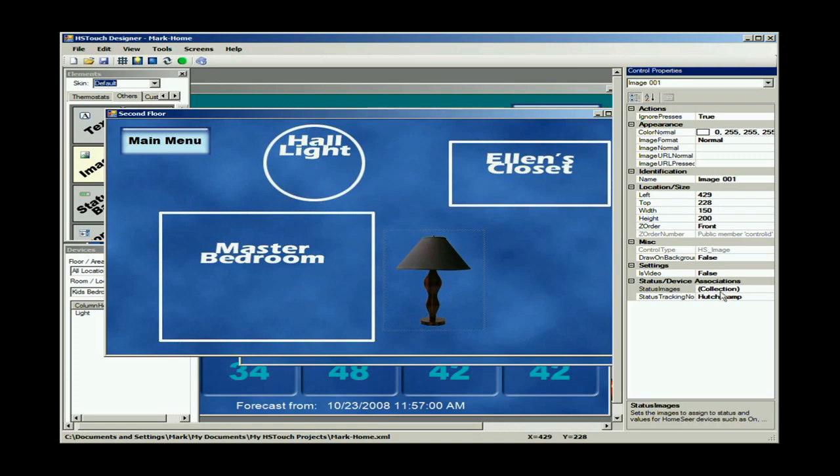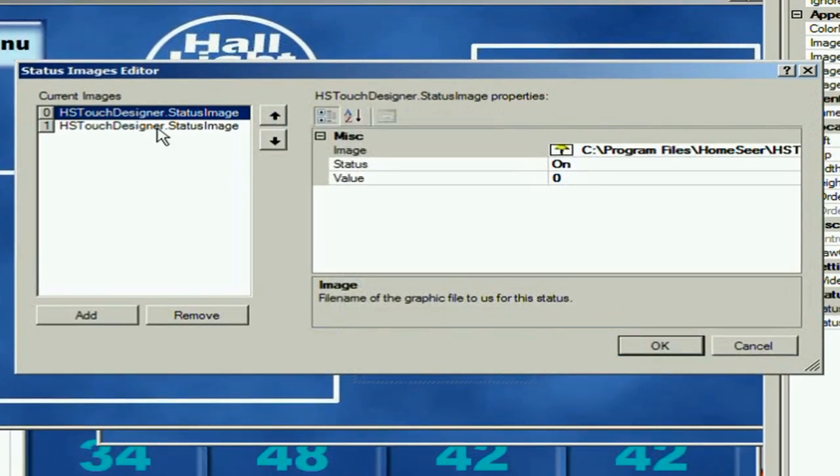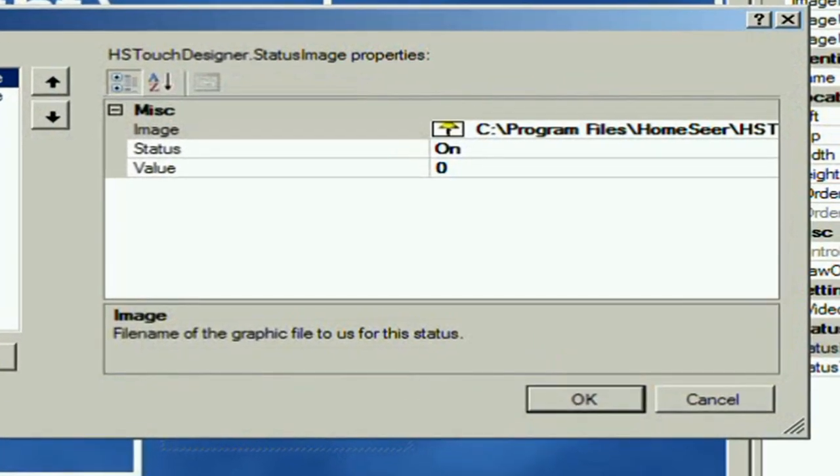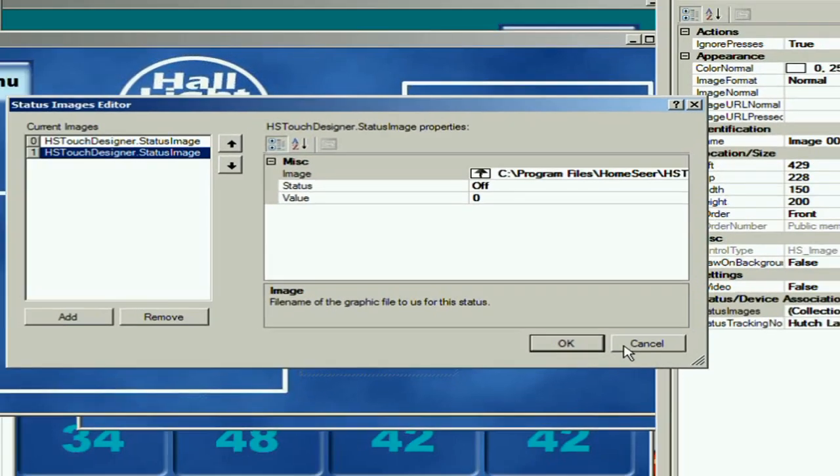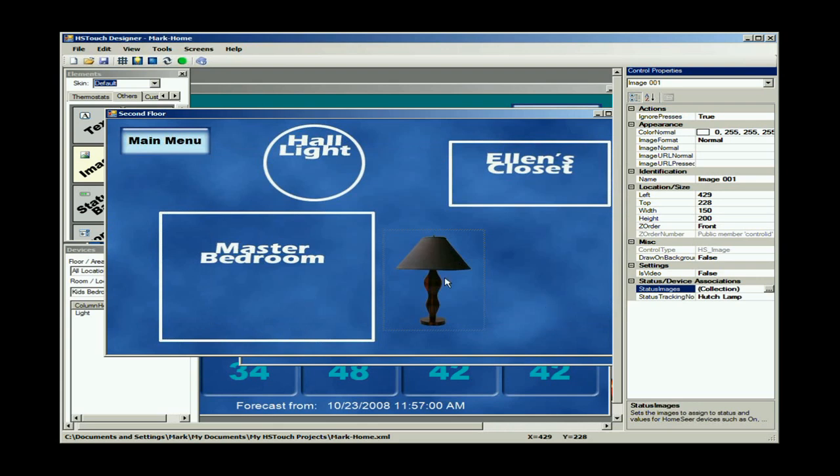And then for the status image editor, I just simply created a couple of different image options. The first image option here is a graphic that's tied to this image element for any time that lamp is on, and then I have another graphic that's tied for any time the lamp is off. Okay, so that's the sort of thing you do here.